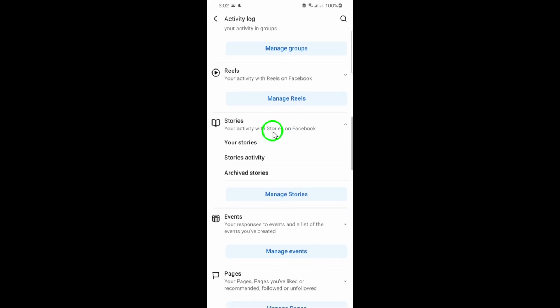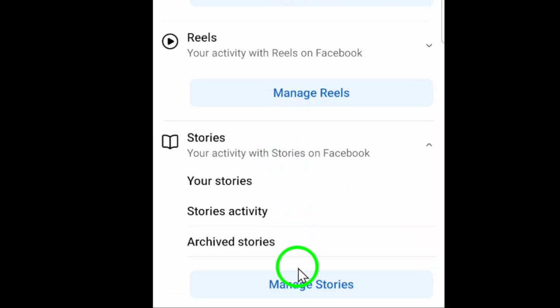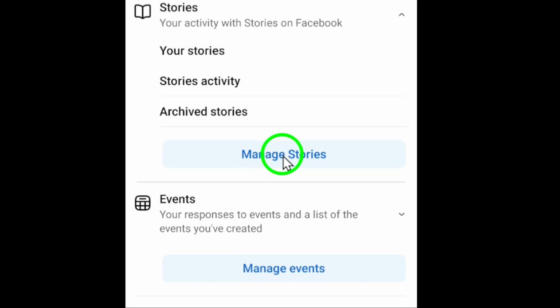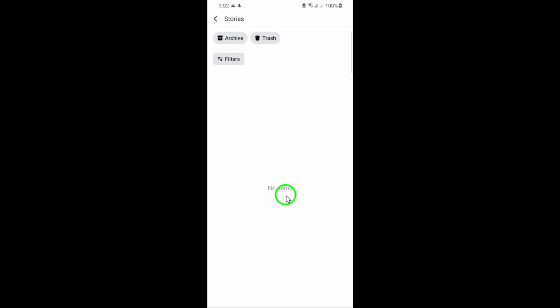Finally, tap on Manage Stories. Here you'll be able to view all the stories you've interacted with or liked. From this screen, you can revisit those stories or adjust your interactions as needed.